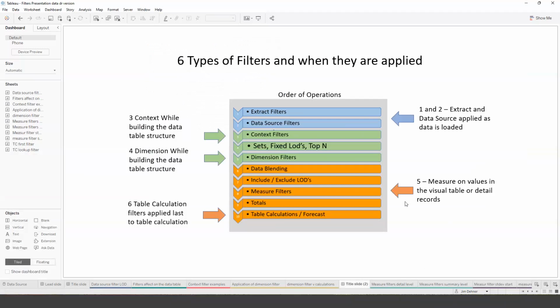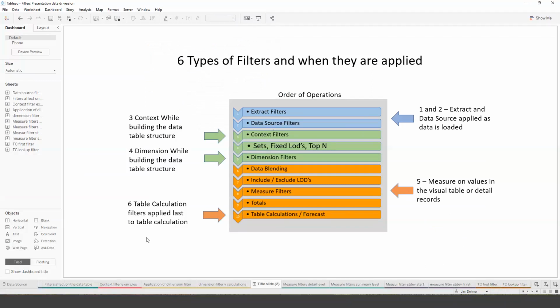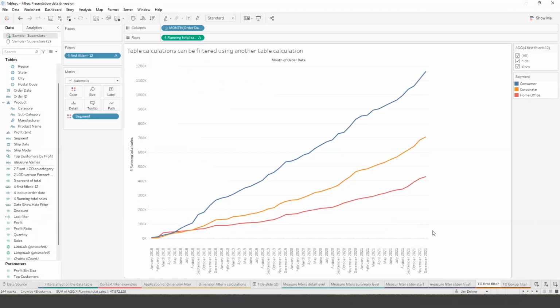So we can use measure filters and apply them either at the detail level directly, or we can apply them at the summary level, the view that you see, by how we select that filter as we apply it. We've got one more filter that I want to look at, and those are table calculation filters, or sometimes referred to as table filters. And they're the only filter that you can actually apply to a table calculation.